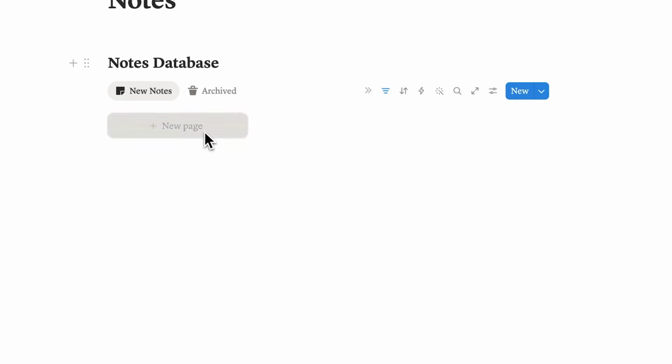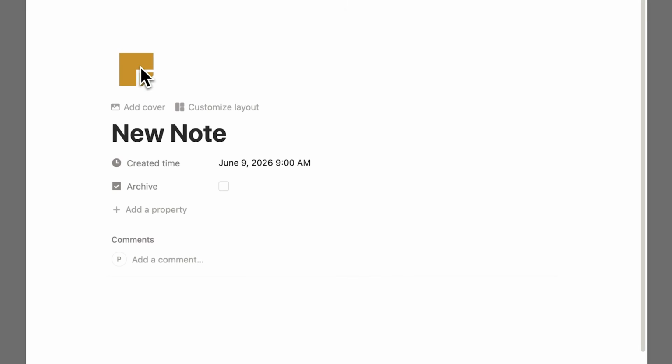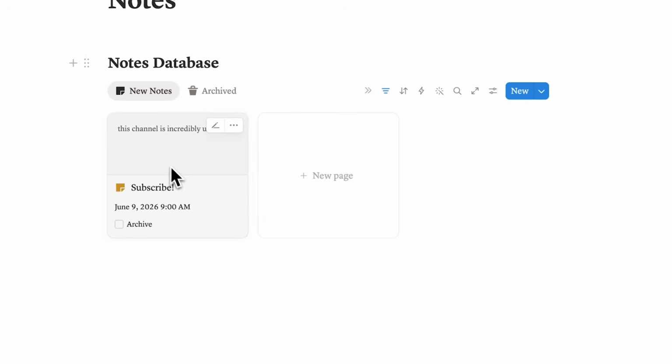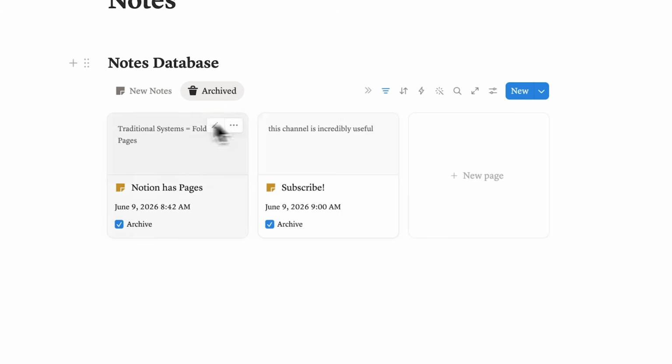So now when I click on new page here, by default, it adds this icon and it says new note here, which of course I can change, and I can take my note, subscribe, and add a note for myself and click away. I've now taken this note and it sits here under new note. And the second I've read what this note says and actioned it, then I can simply click on archive. And it's no longer found here under new notes, instead it's being found here on archive.